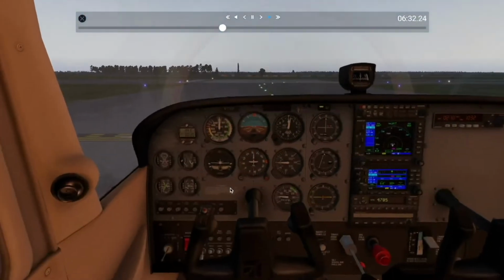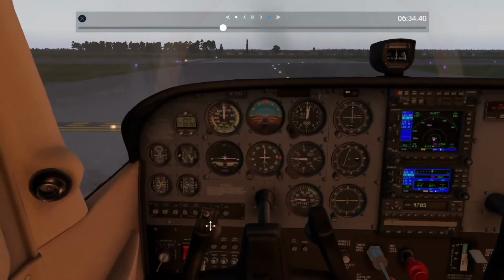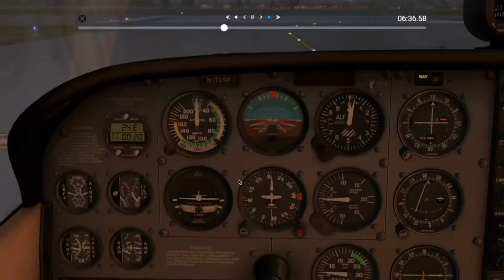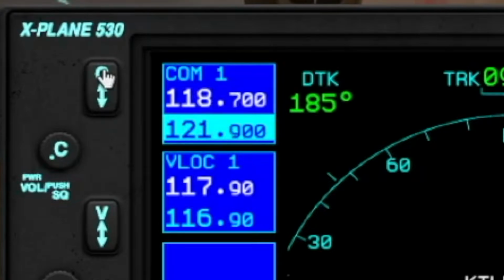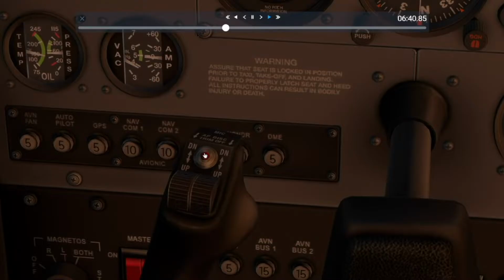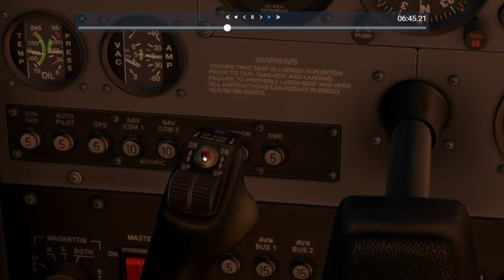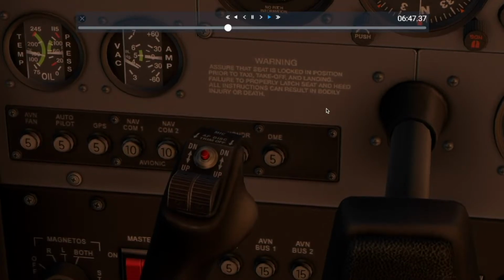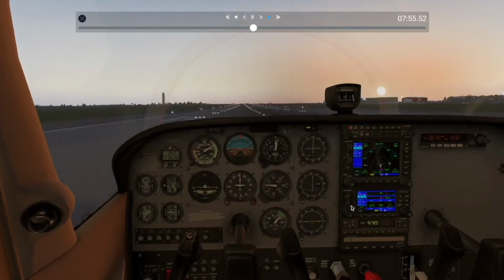Tallahassee Ground, Cessna 172 Sierra Papa, holding short runway 27. Cessna 172 Sierra Papa, contact tower 118.7. Contact tower 118.7, Cessna 172 Sierra Papa. Tallahassee Tower, Cessna 172 Sierra Papa, holding short runway 27, ready for departure, closed traffic. Cessna 172 Sierra Papa, clear for takeoff runway 27. Cleared for takeoff 27, 172 Sierra Papa.